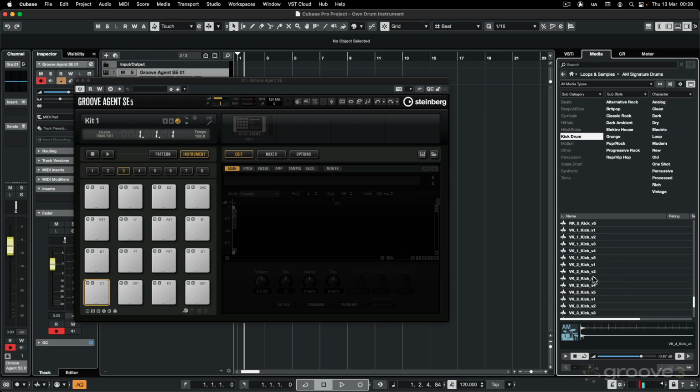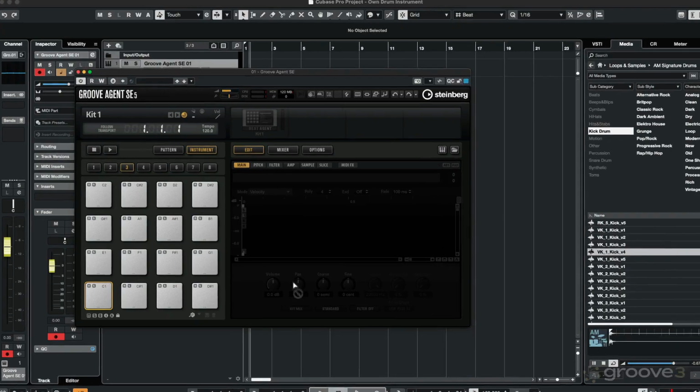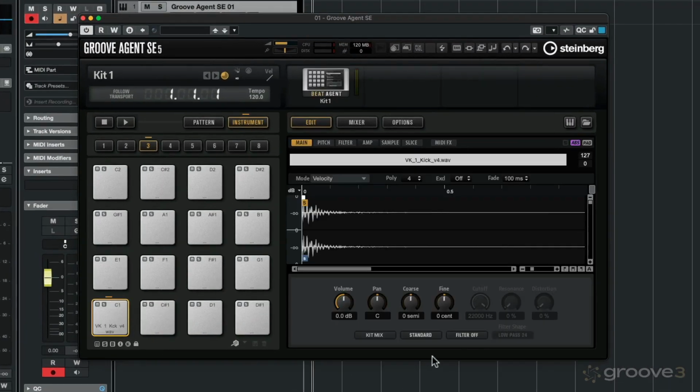For example, I like these VK1s and I can just click on it and it's going to preview it over here. It's quite a soft one. I like the fourth one of there. So I'm going to take this and drag it to C1. So now I've got an instance of that drum on my samples over here. So if I trigger C1 on my MIDI controller, it's triggering that drum.